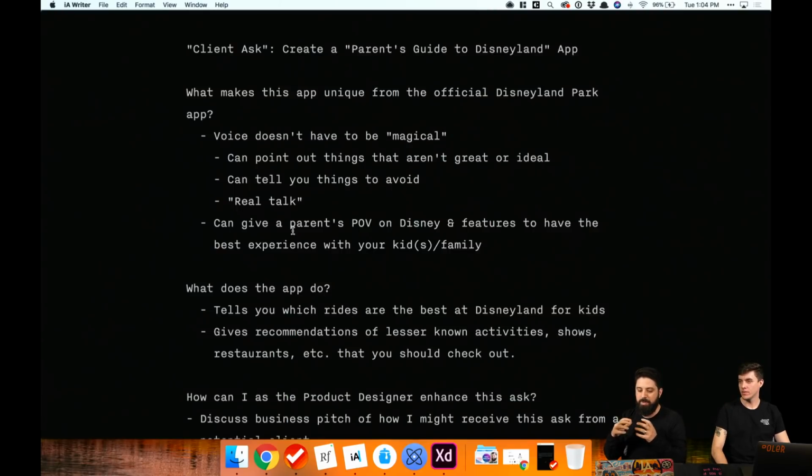So we want to ask some questions. Like I would talk to the client and say, what makes this app unique from maybe the official Disneyland park app? Because it's actually a really good app. And so a couple key things that I've identified is that the voice doesn't have to be magical. Everything about Disney is always so perfect and completely in tune with their brand. And as parents, it's okay to say, this line is a nightmare when you've got a kid that's screaming and kicking. And so it just gives us some freedoms there, and we can point out those things that are really awesome or maybe not so much, and tell you things to avoid.